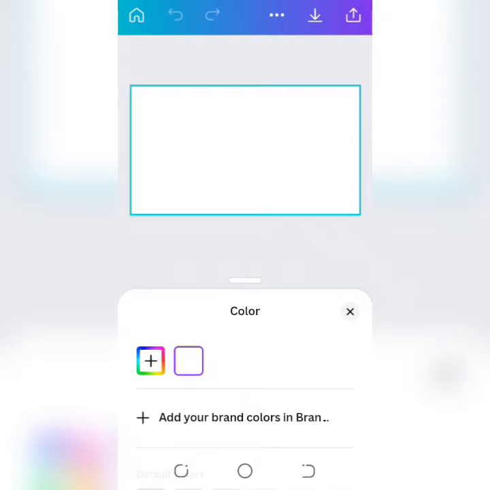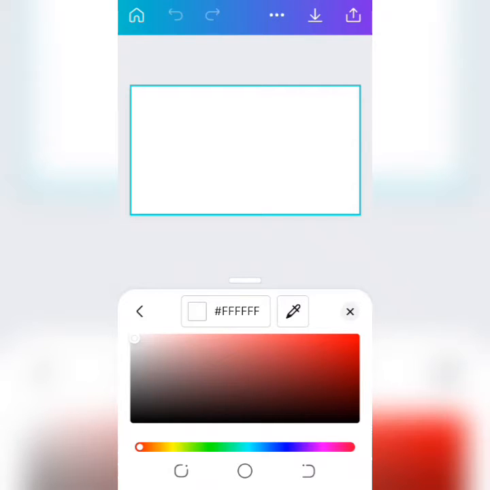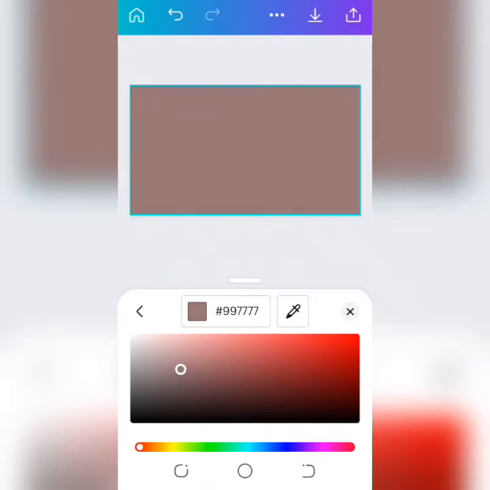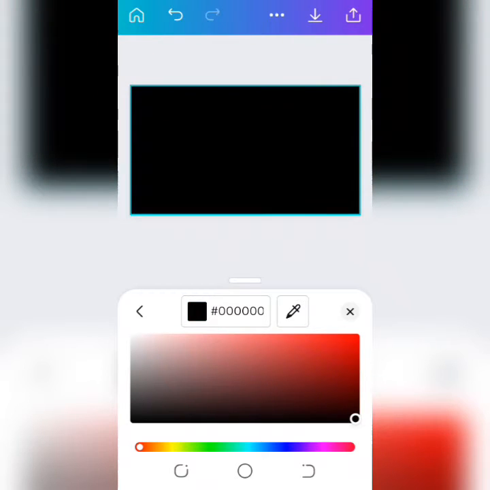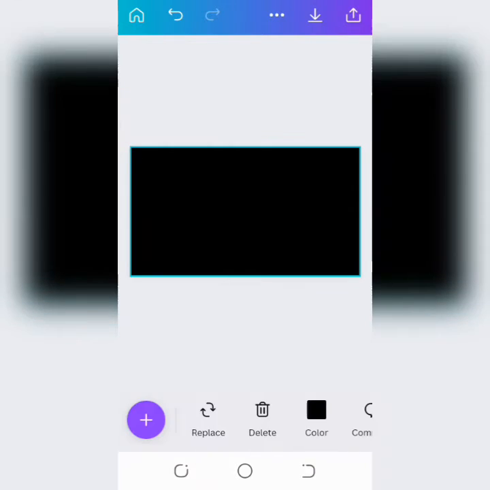Once I click on the color, I'm going to click on this plus sign down on the right side or the left side. Then I'm going to move this small circle. You can see as I'm moving it, it's changing. I'm going to move it down to the lowest point on the right. Now you can see that our design has changed to black. Our background has changed to black.